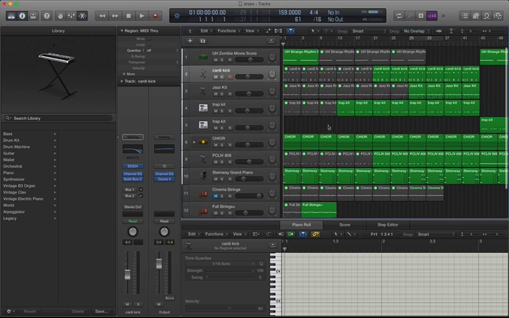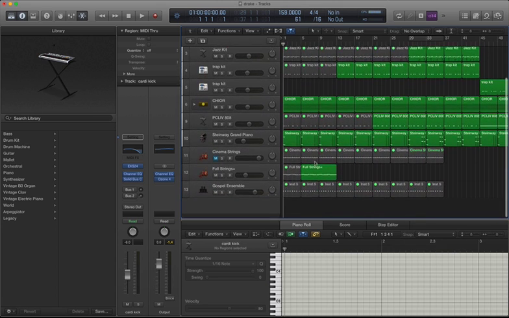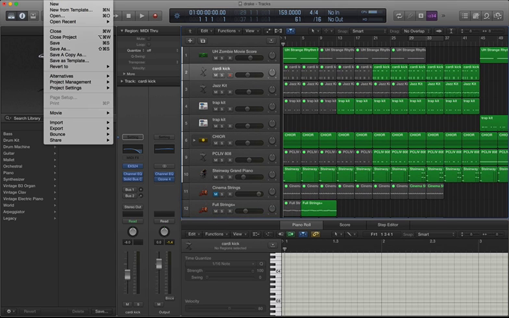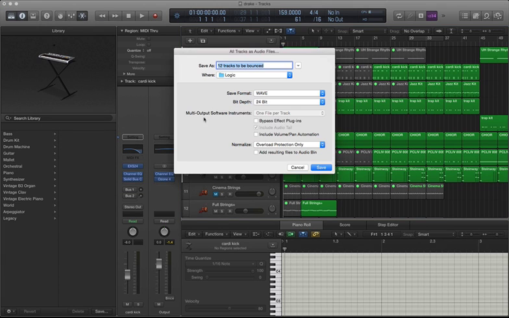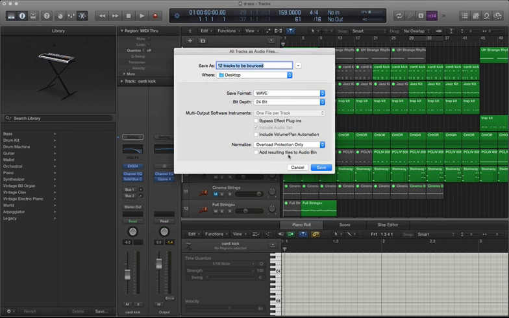So what you're going to do is, I have a track here, and I have everything on separate tracks. I'm going to go up to File, then from File to Export, then from Export to All Tracks as Audio Files. Now when I click that, it's going to tell me how many tracks I have. You see I have 12 tracks to be bounced, and it's asking me where. I'll have it go to my desktop because I don't have much on there.